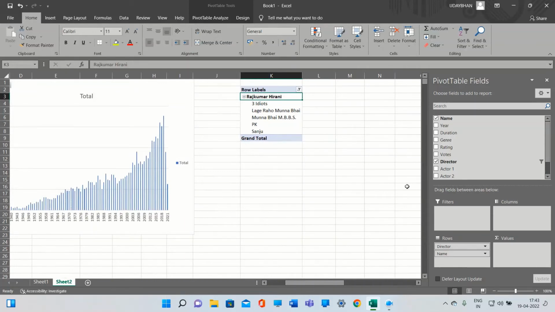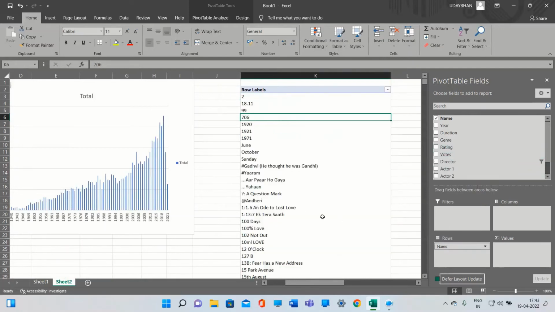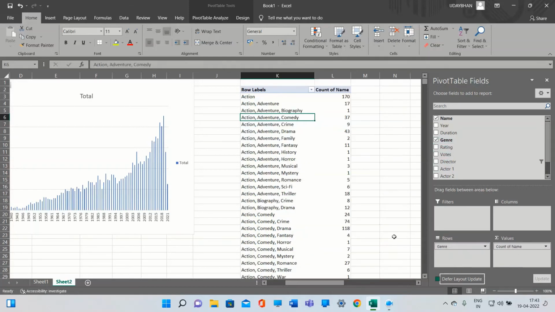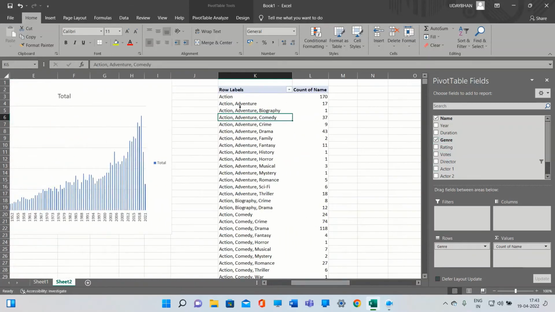Question number 6 is show different genre and number of movies for each of them. So again I will select the same pivot table, and first I will remove this director field and select genre in place of director. So it's shown in the question: different genre and number of movies for each of them. So name will be in the values section. As you can see, these are the genre levels.